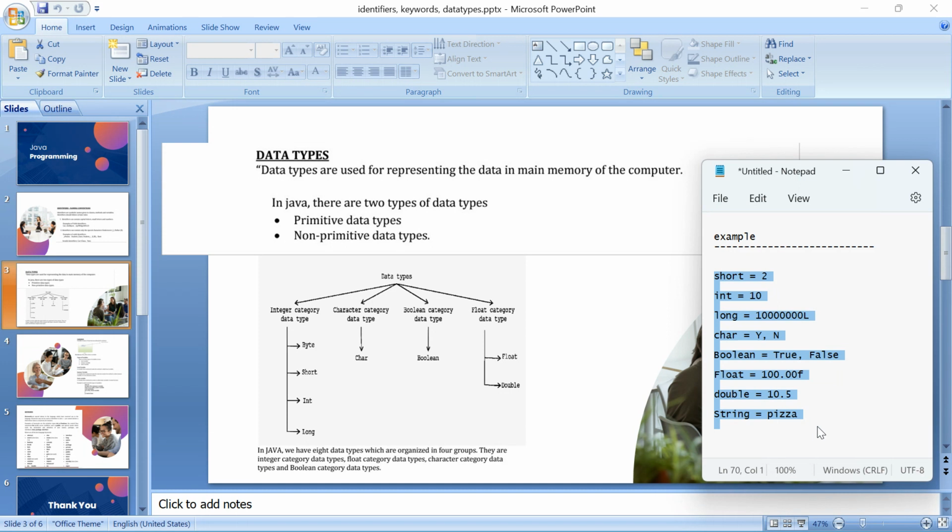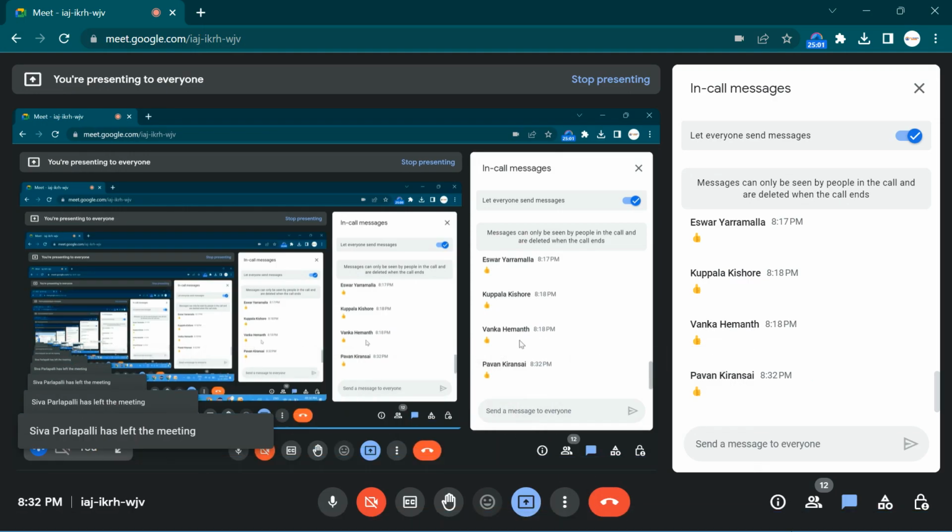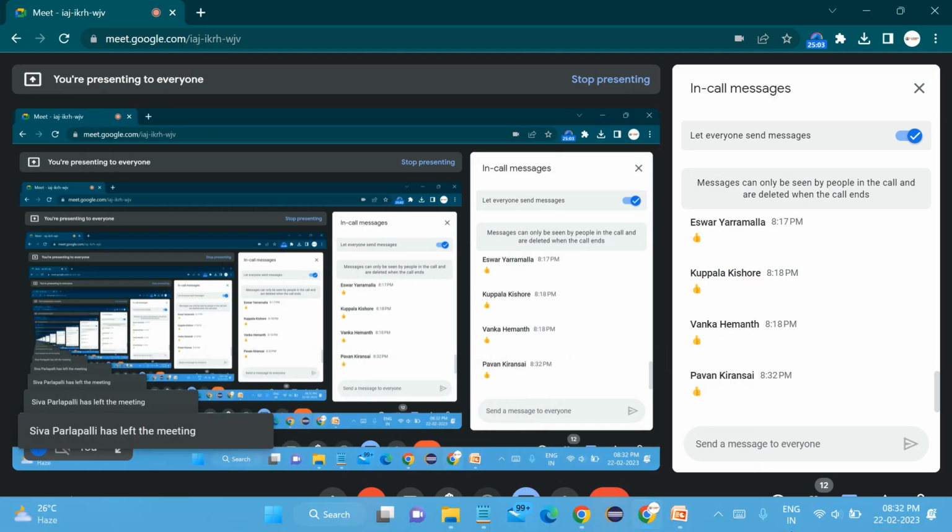That's all about data types, guys. What are the types of data that we will give in the program? We will use these types of data in the program. Okay. Is it clear now about data types? If it is clear about data types, give a thumbs up, guys.